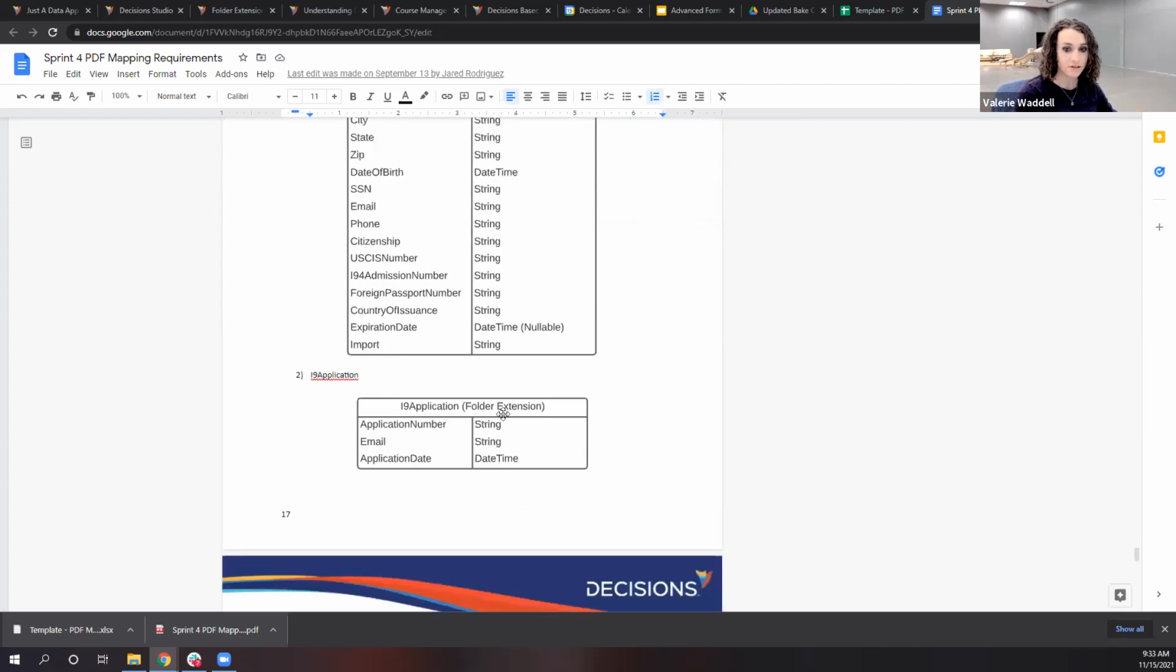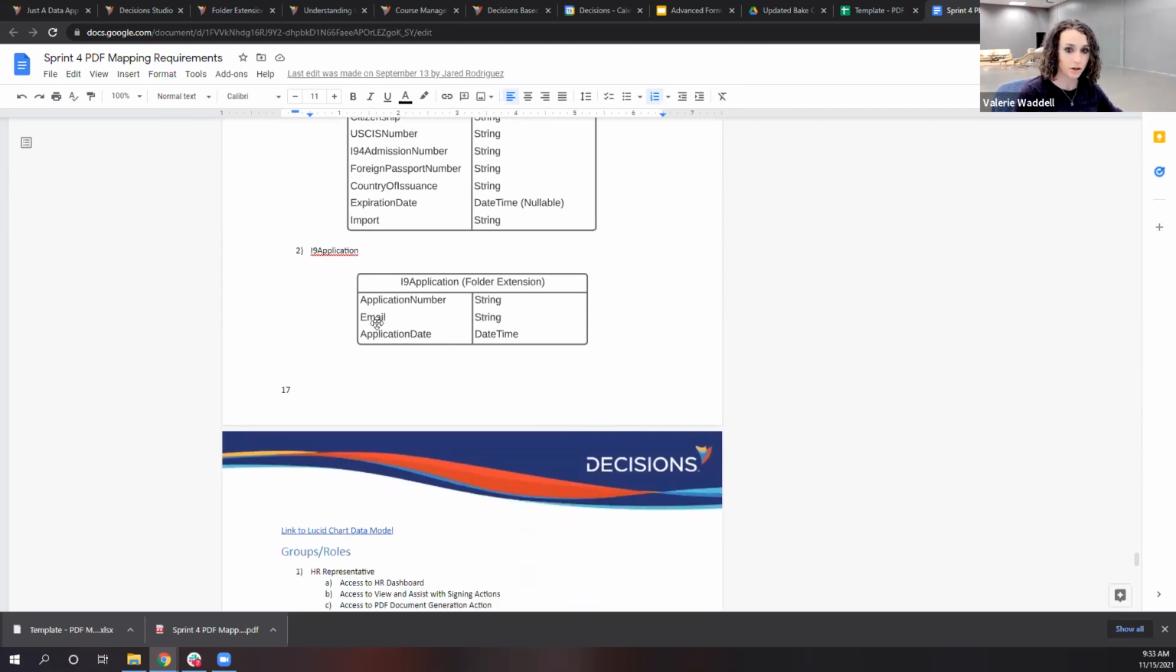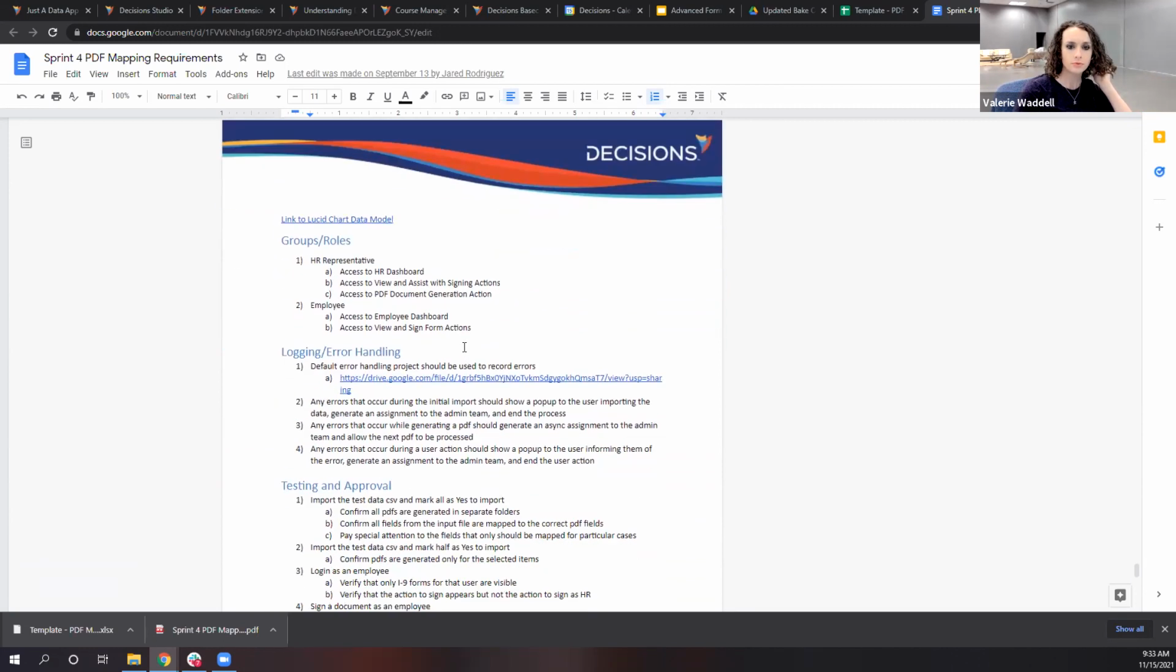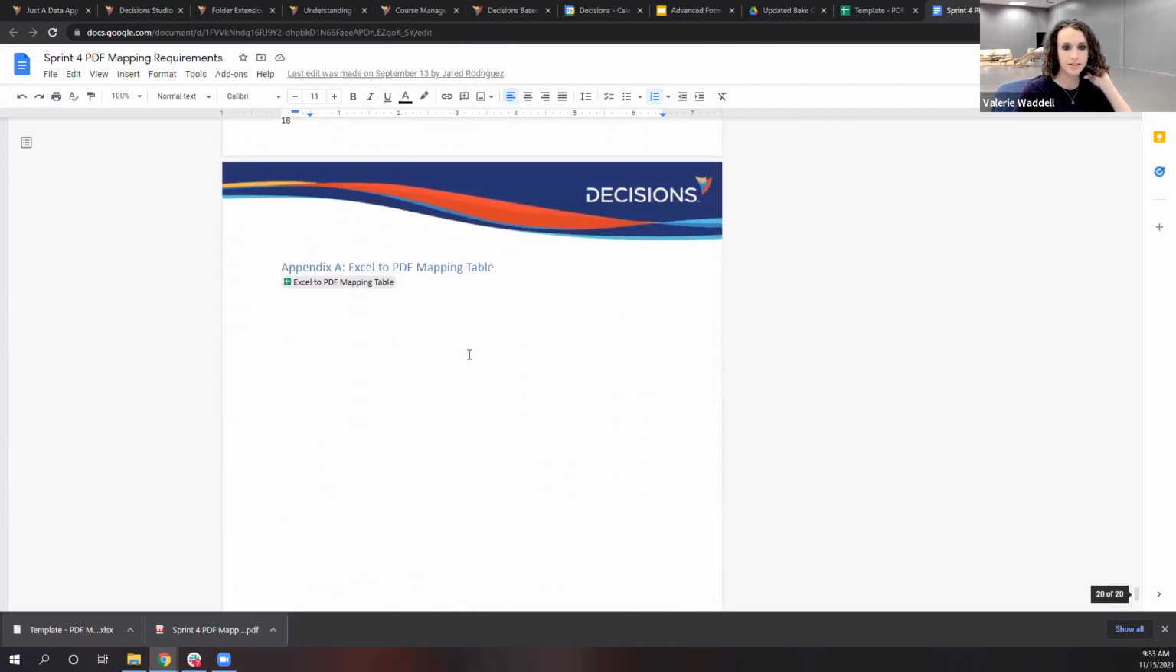So we're also going to have this folder extension data structure, and this is the one that we're going to use to save this information to the database. This is the way we're going to store our I-9 documents. And it's a much smaller data structure. It's just got the application number, email, and the application date. Groups and roles, login, error handling, testing and approval.